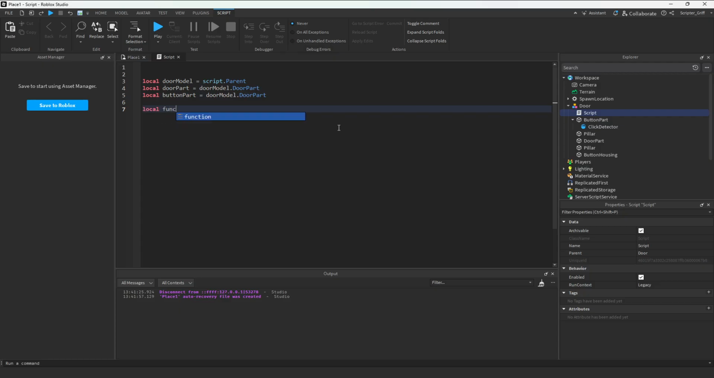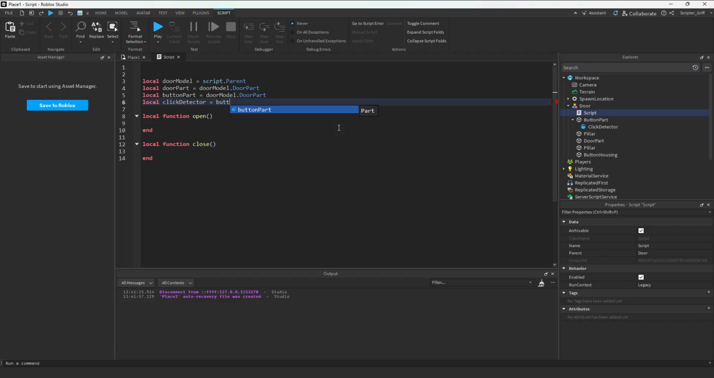We're going to want a function to open, a function to close, and we want the click detector there as well, which is in the button part.